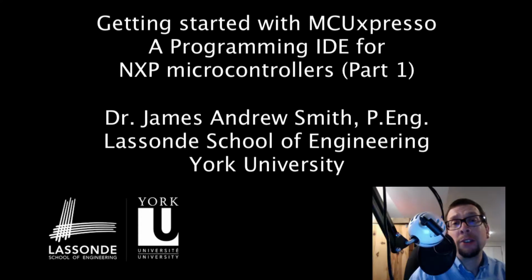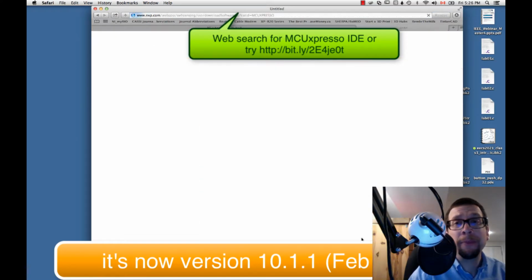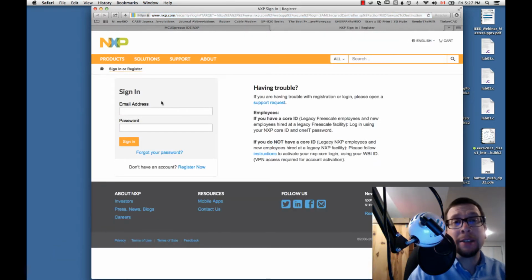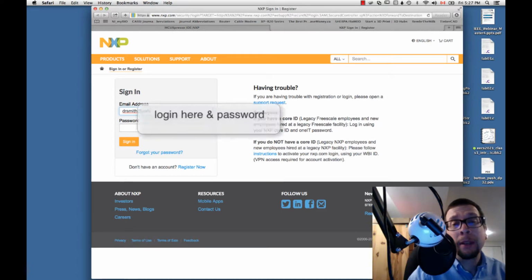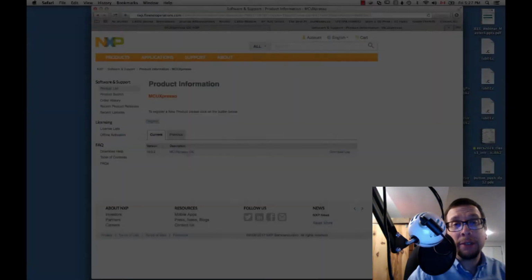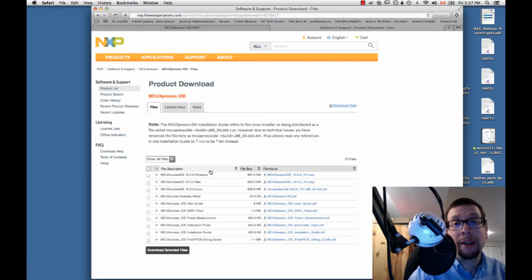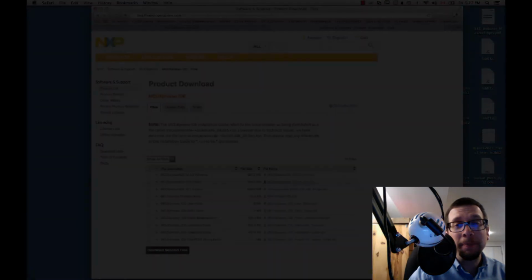So to get started, do a search for MCUXpresso or use the bit.ly link right there. You'll log in using some ID that you already have, or you create one at the NXP website. And then once you've logged in, you'll be able to download the version that you need for MCUXpresso, either the Windows or Linux or Mac version of the IDE. Click that, go for coffee, come back in a few minutes.